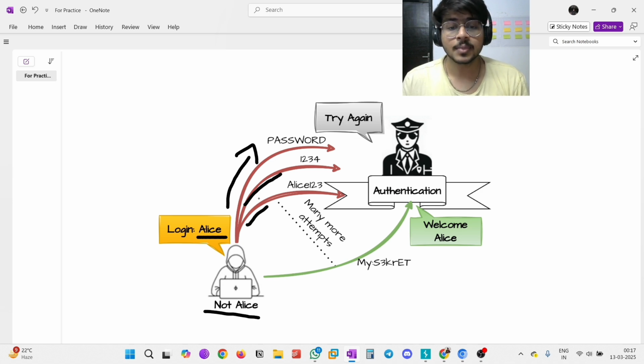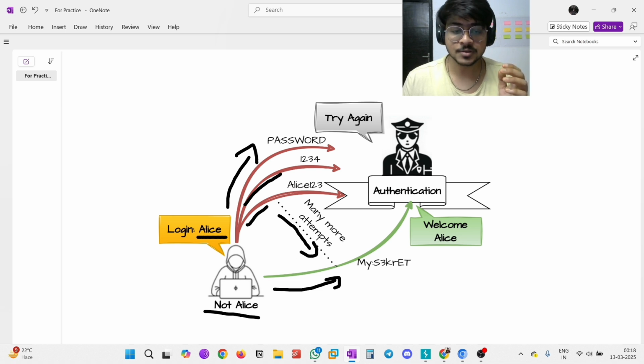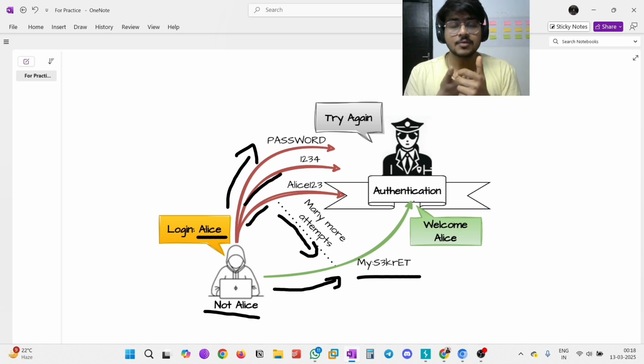So what will he do? He will make many more attempts. He will collect a bulk of data and send it at a time, which we call a brute force attack. In brute force, we send a bulk of data at a time and find the correct password. Then he will easily find Alice's password and break the authentication. This is one example of how we break authentication.